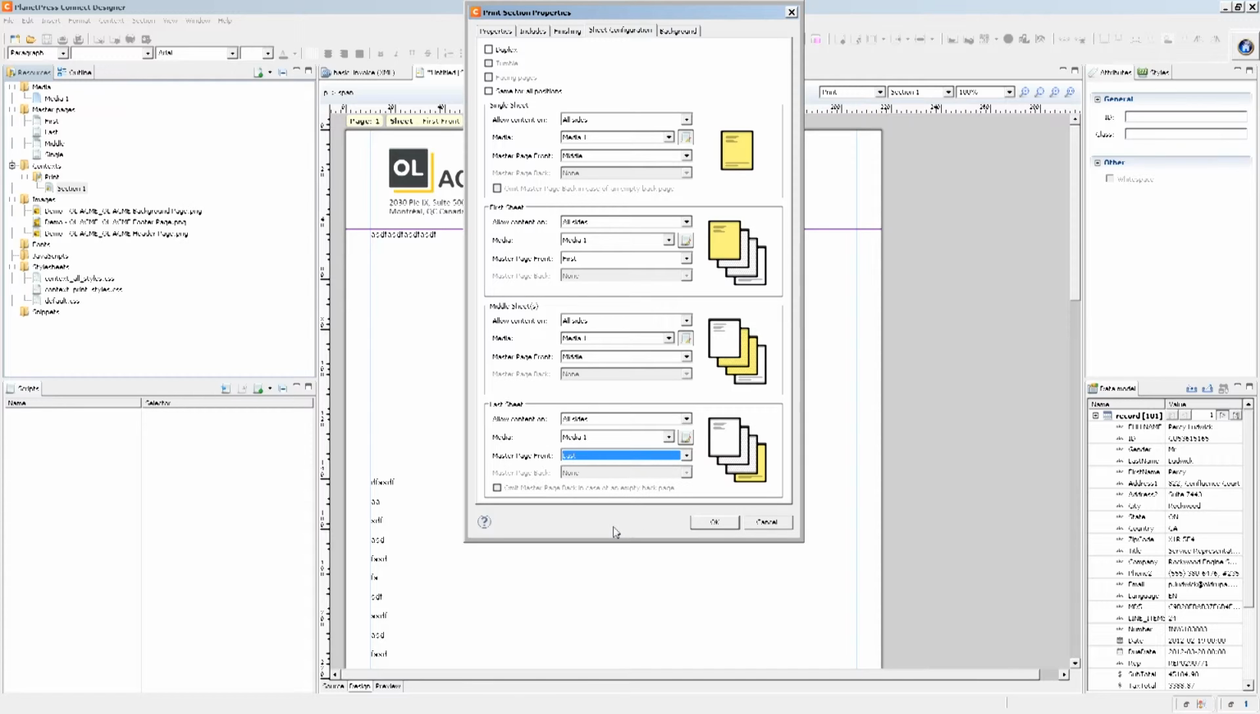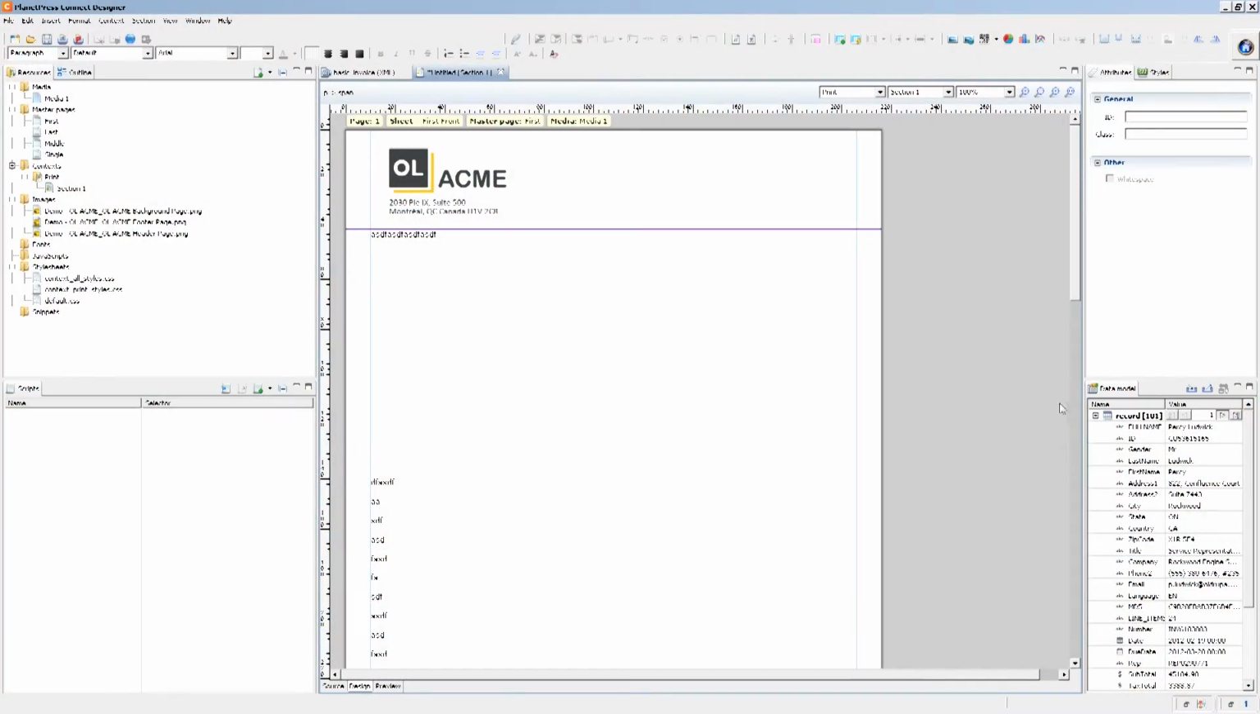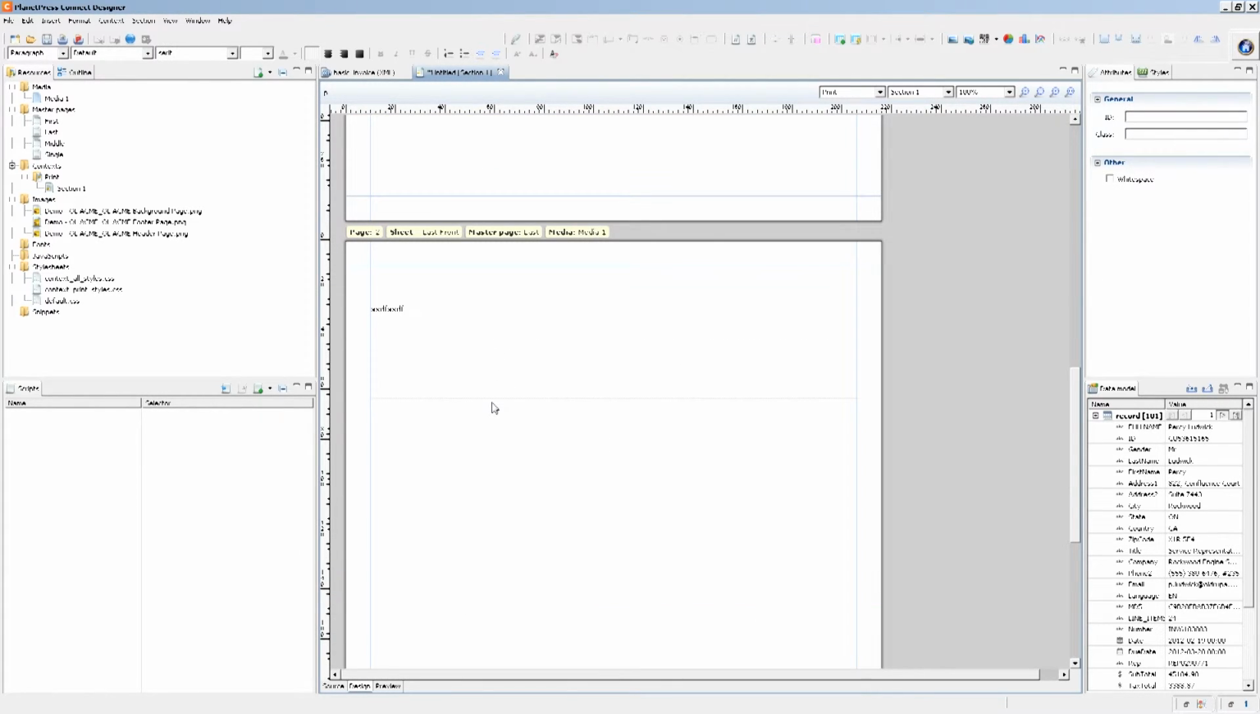Now, of course, if your document only has 2 pages, it's going to use the first and then the last. It's going to ignore the middle. And if your document has more than 3 pages, it's going to be first, middle, middle, middle, middle, middle, last. So back to the document, if I create another page, I force another page to be created again.